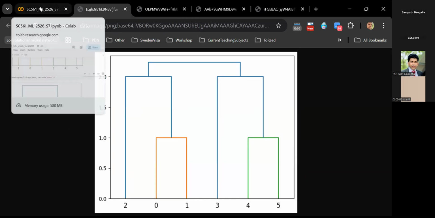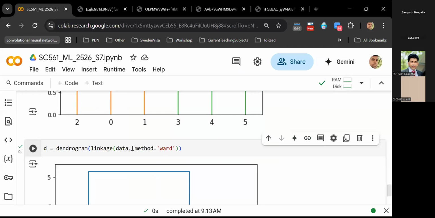So replace the same method. I put down the values. Try the method. So you can try with complete, average, and ward. Try the three and observe the outcome.